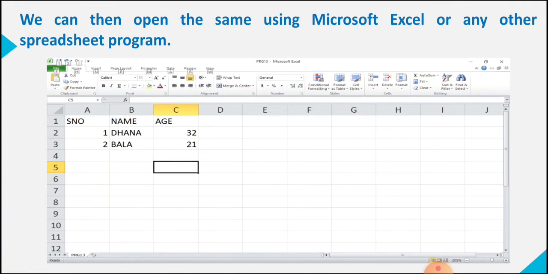So we can then open the same file using Microsoft Excel or any other spreadsheet program. If we want to open the same file in Microsoft Excel or any other program, here we have opened it using Microsoft Excel. It would create a table of data similar to the following. Okay, so the same file can be opened. Now you can see it creates the data with the rows and the columns.